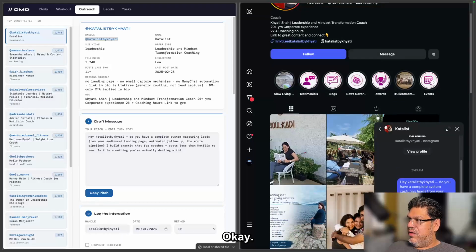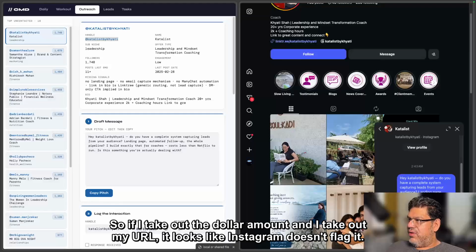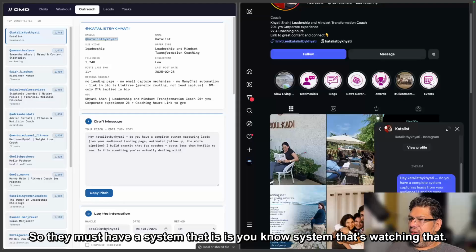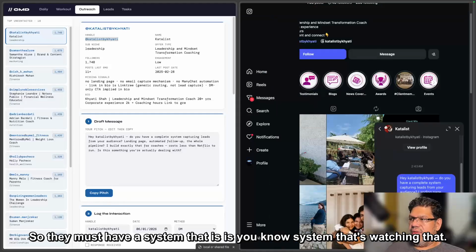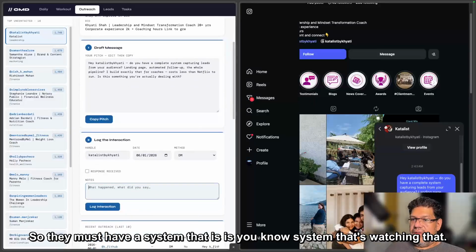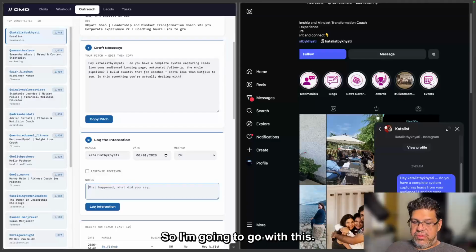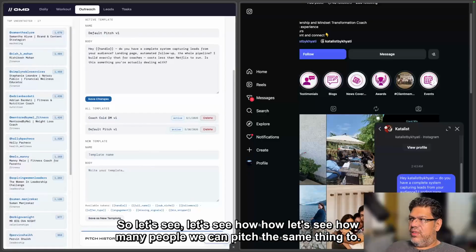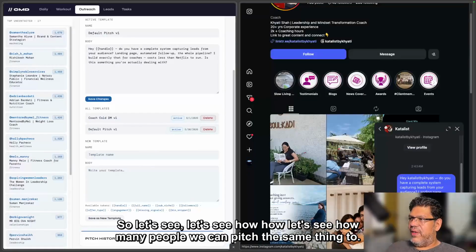Okay. So if I take out the dollar amount and I take out my URL, it looks like Instagram doesn't flag it. So they must have a system that's watching that. So I'm gonna go with this. So let's see how many people we can pitch the same thing to.